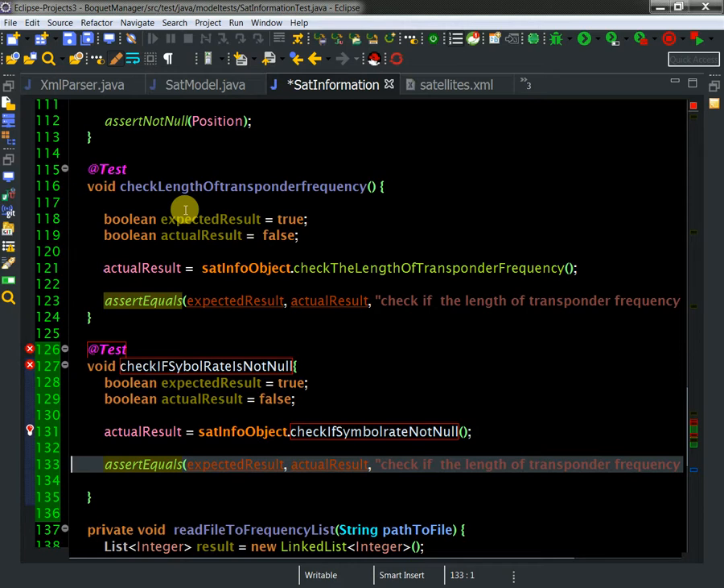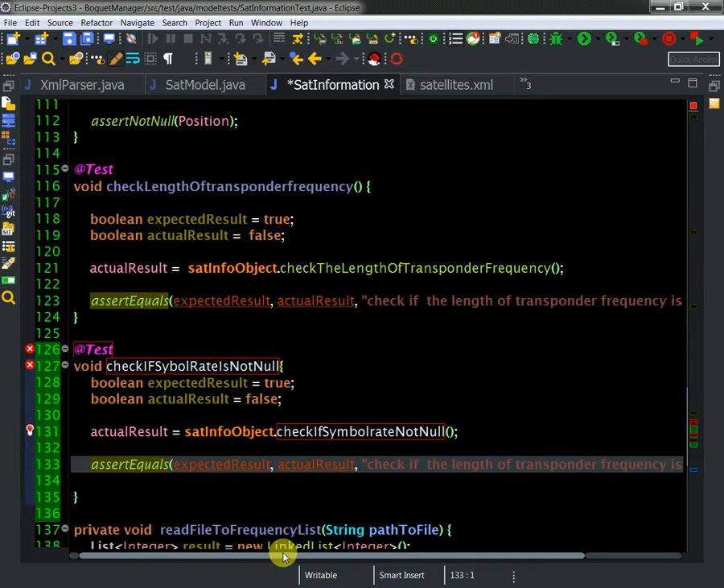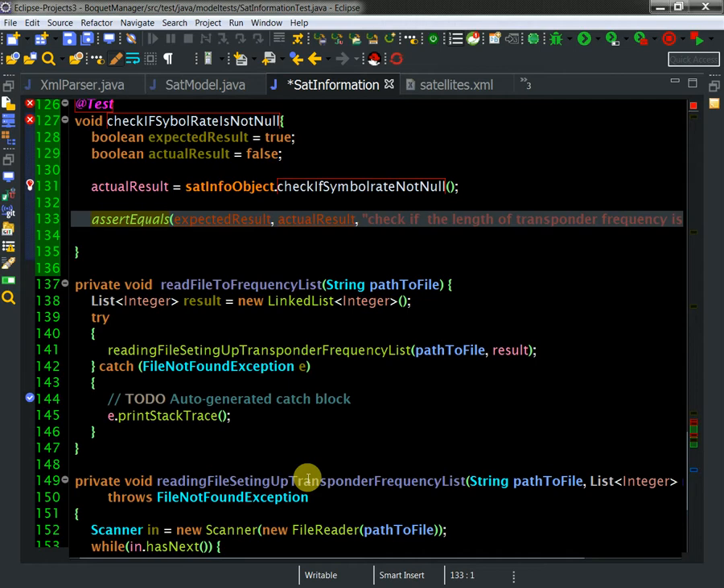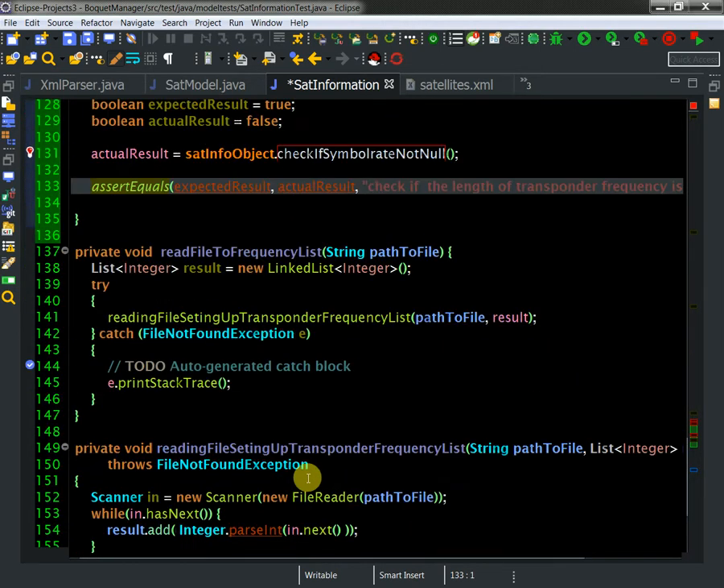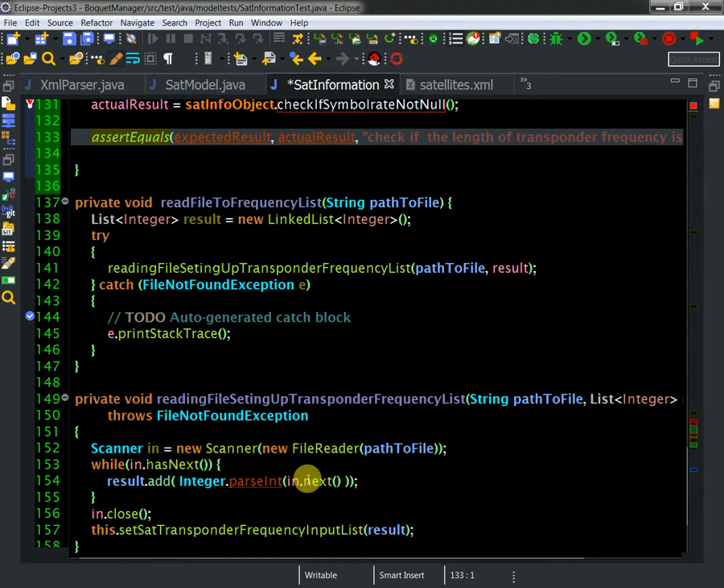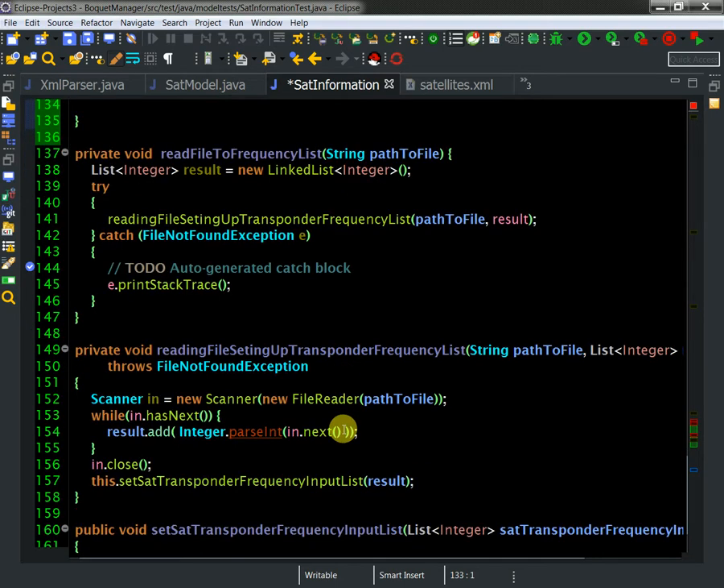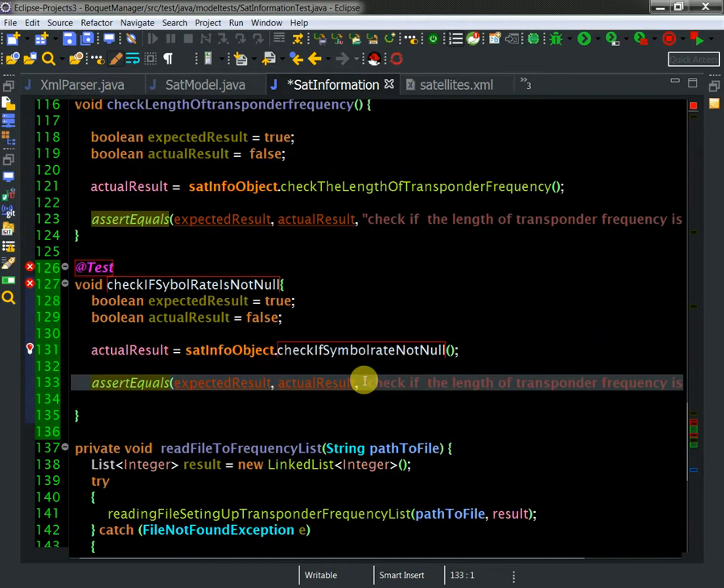And let me just do the following. In order to execute this test, I need to do the following. Let me just quickly think. Reading file, setting up transponder frequency list. Probably I can use it, set frequency input list, result, enclose. Okay, so I will basically first write here the comment.